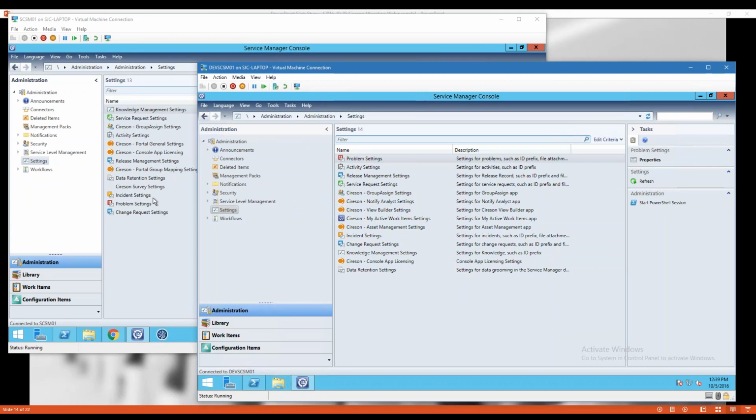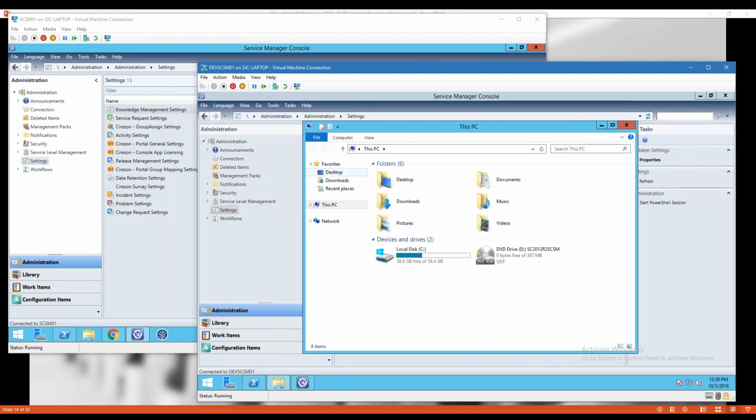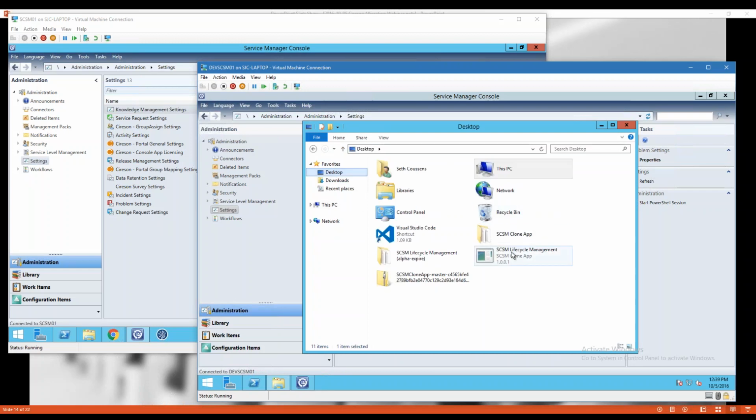So what we want to do is use the migration tool, the Lifecycle app, to bring that over as well into this environment. So we want to bring those DLLs and those MPs over also. So I'm going to go ahead and bring up the Lifecycle Management app here.